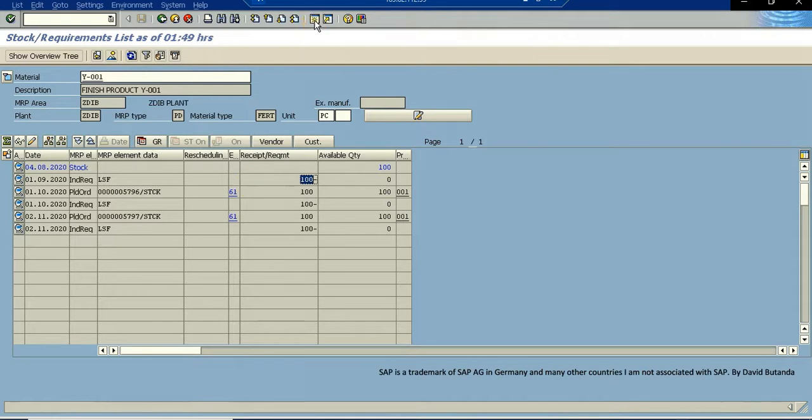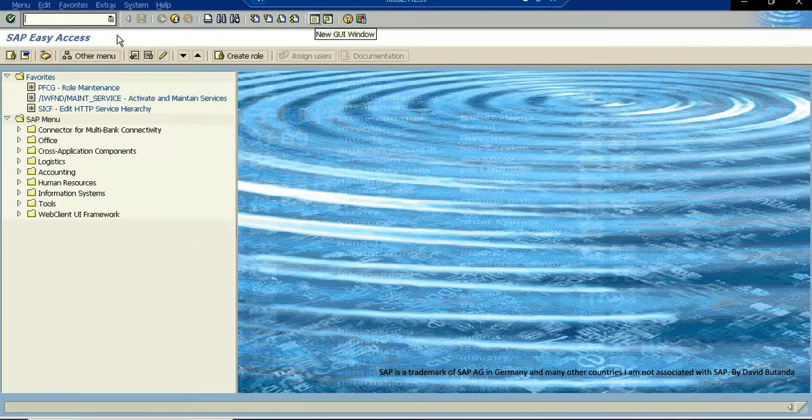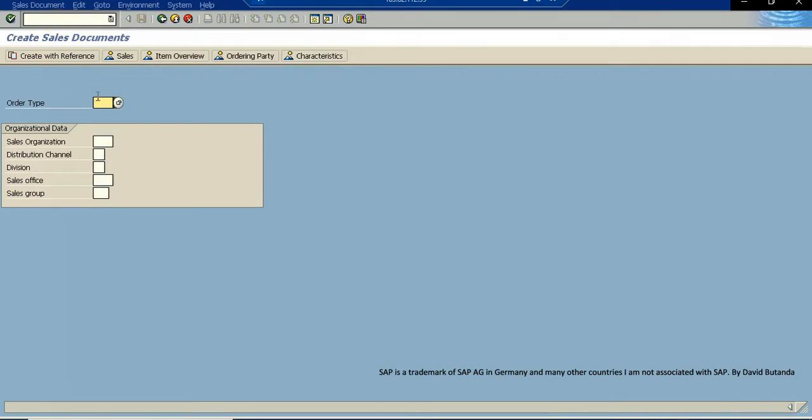So I will create a customer order. I will go to VA01 to create a customer order. And the order type, the standard one, is OR. And I have also created the sales organization, set the IB, distribution channel set5 that stands for online sales. Now it is very famous, omni-channel. Division set5 that stands for main products, and click on continue.